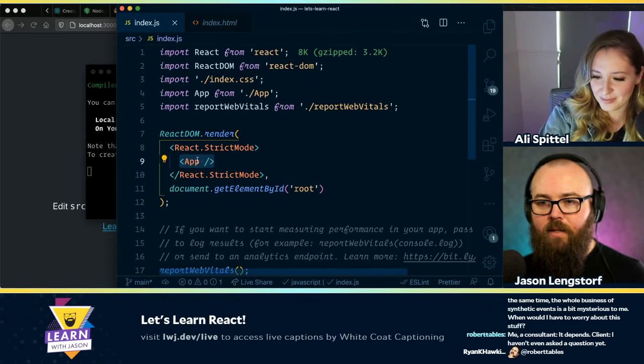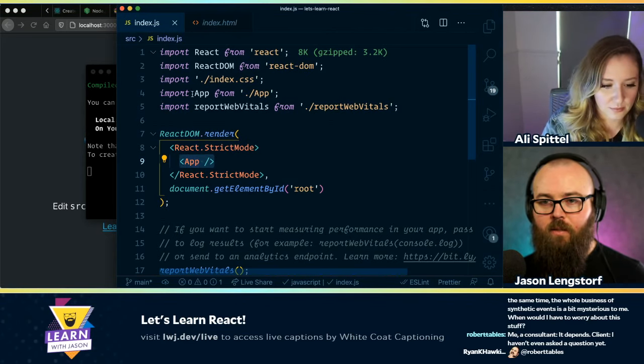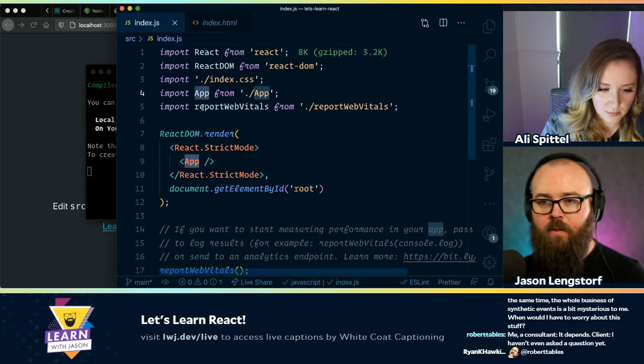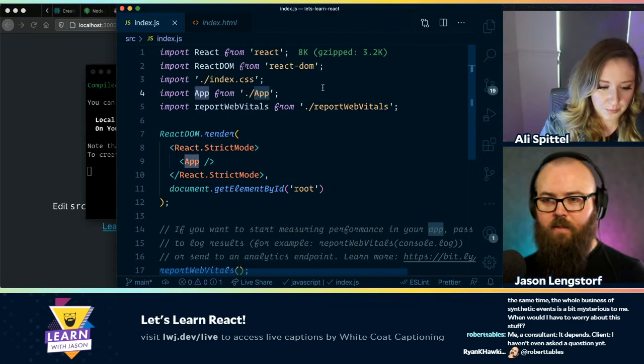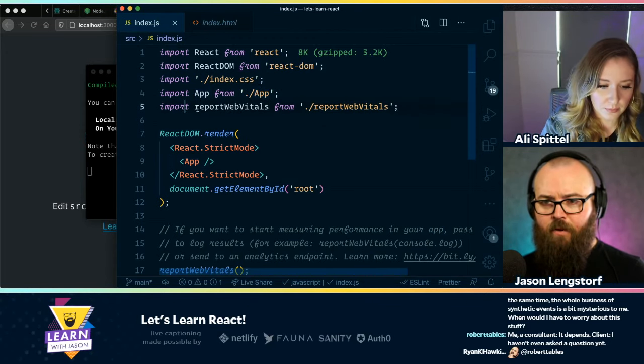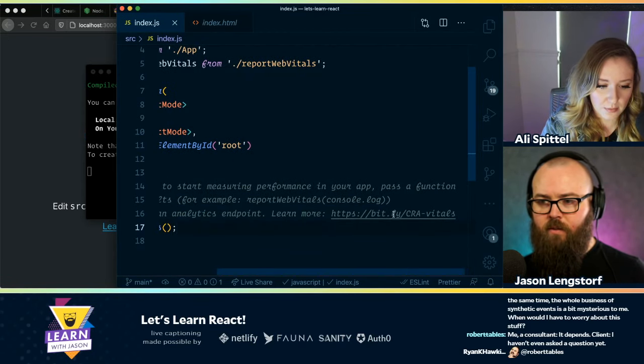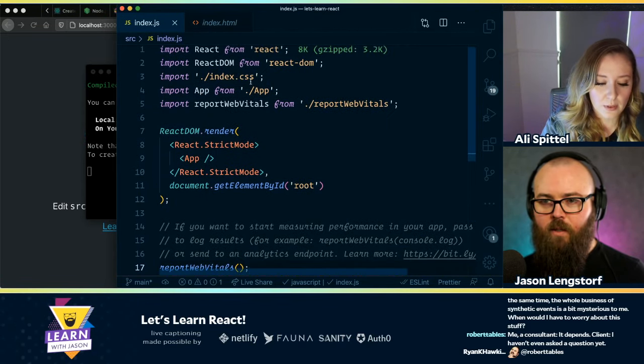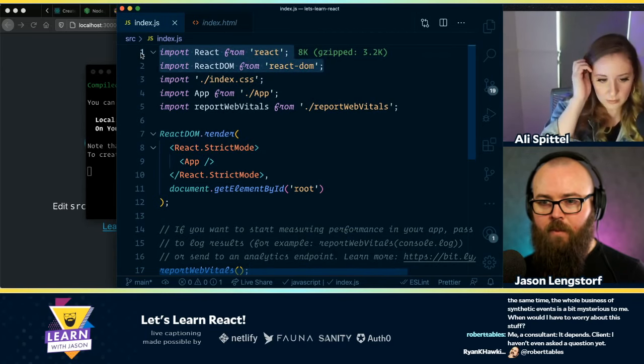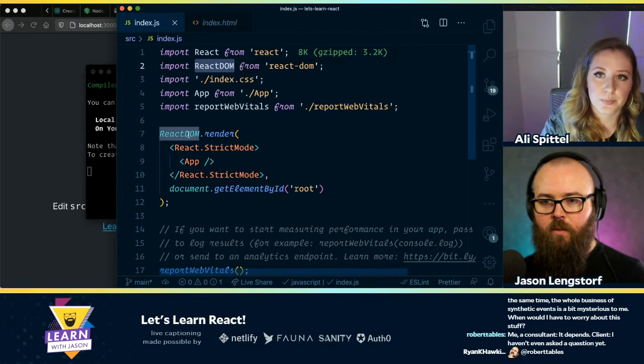Nice. And that, it looks like, is coming from here, line 4. We're importing app. And it looks like we're importing a couple of things. The Web Vitals, I think we're not going to worry about that today. There's a link here if you want to learn more about that. But we're importing React and React DOM. I can see where we're using React DOM. This makes sense to me.